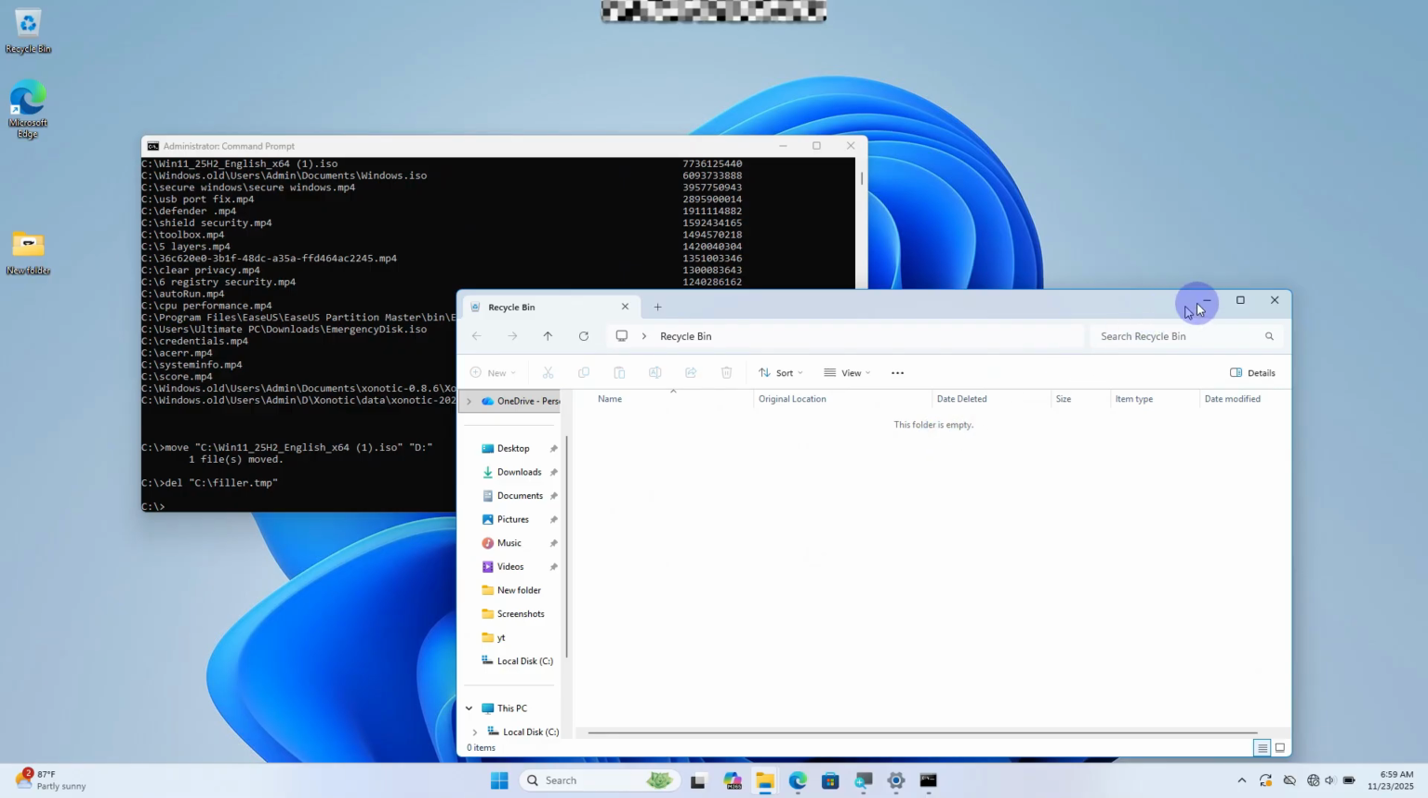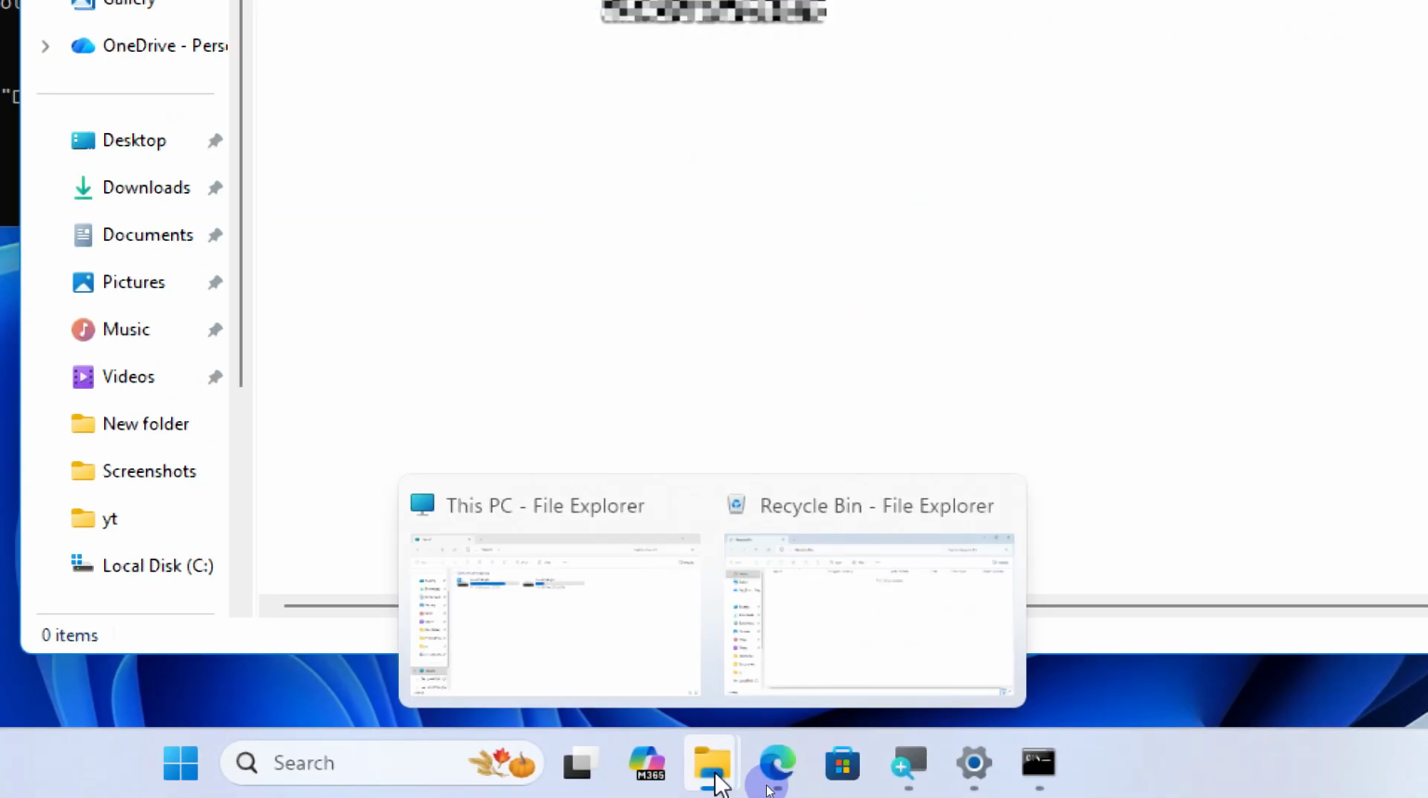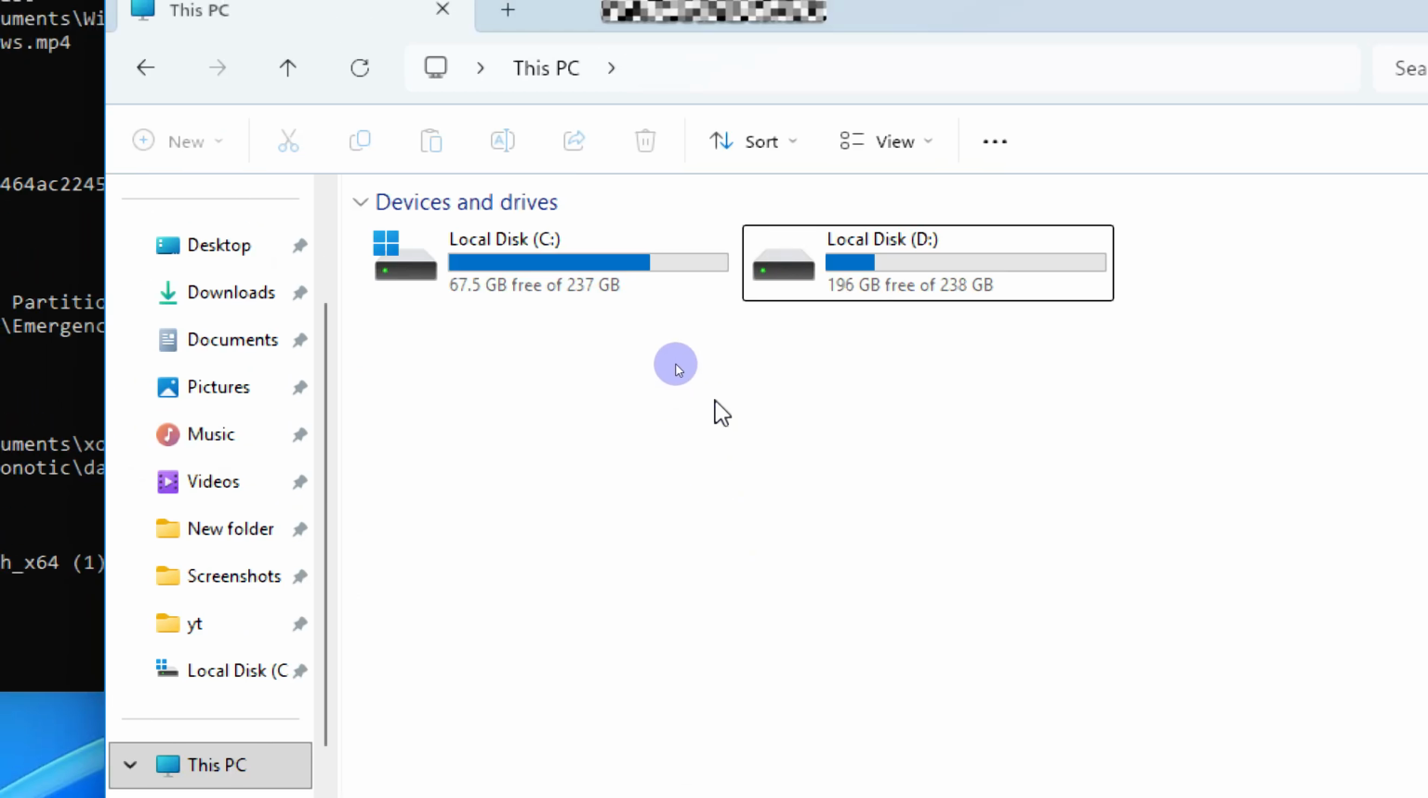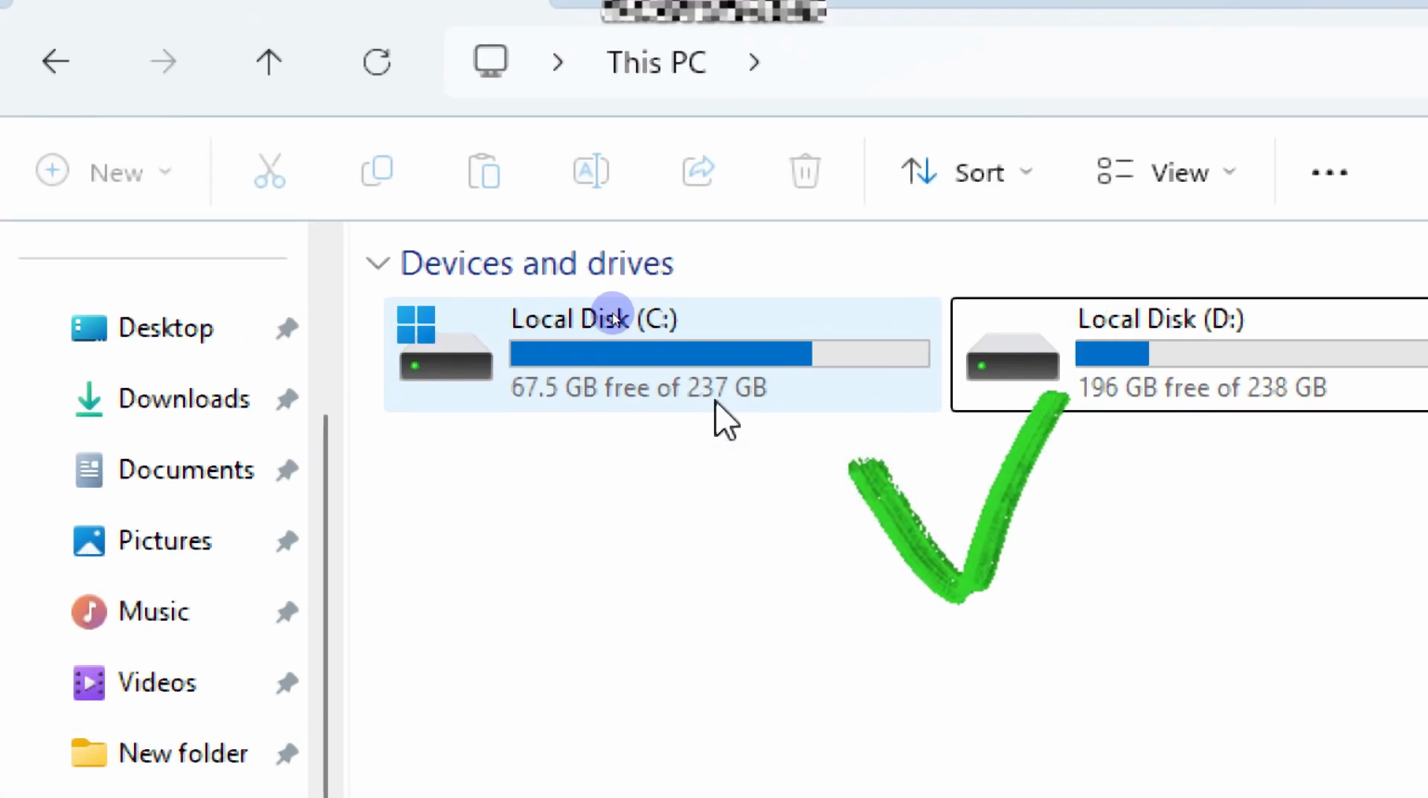And that's it. Your C drive is now cleaner, faster, and has plenty of extra space. These steps make a big difference without risking your system files.